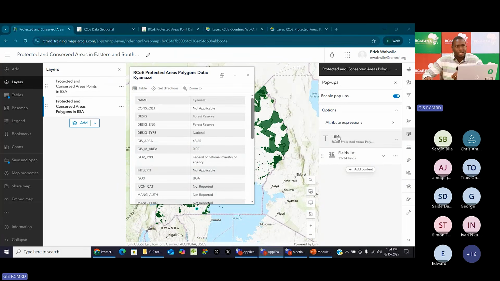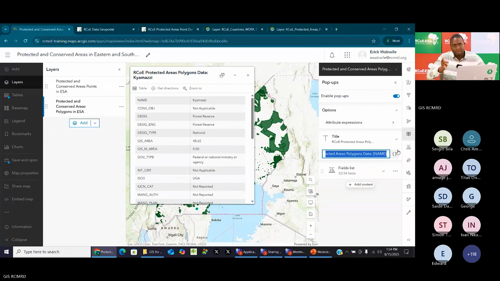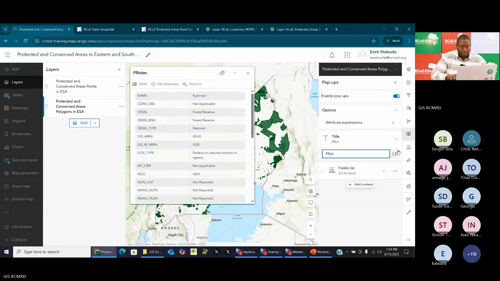You can change the title of the pop-up. You can click on that to type the default title. For example, you can call it protected and conserved areas in Uganda.